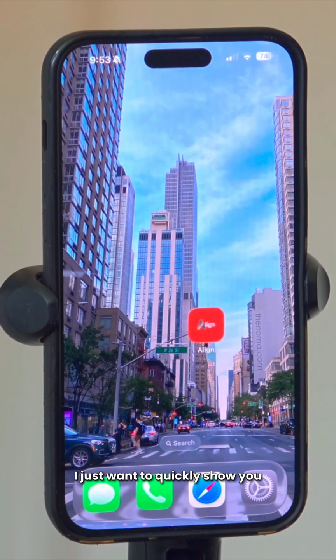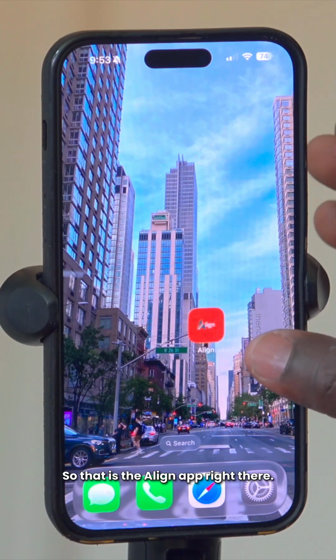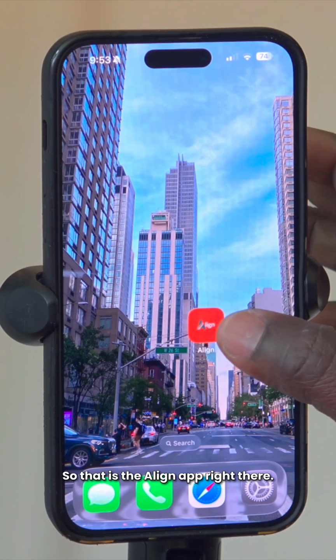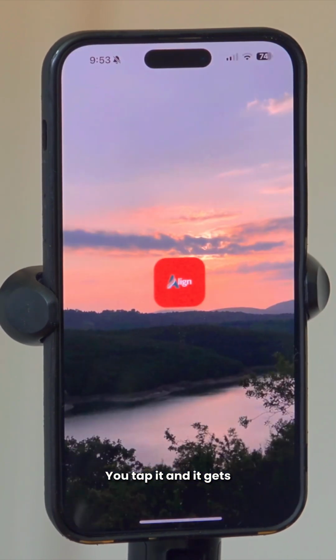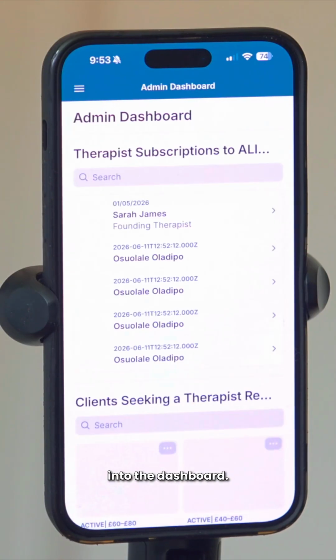Hello there. I just want to quickly show you a little tour into the Align Therapist operating system platform. You can see right there, that is the app version. It could work on your desktop, your laptop, or your browser, but this particular one is on my iPhone. So that's the Align app right there. You tap it and it gets into the dashboard.